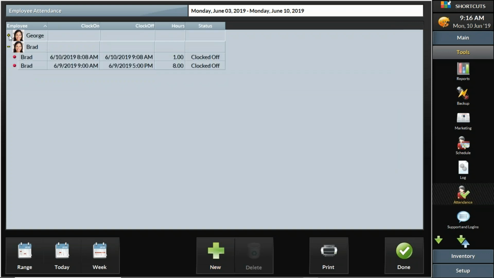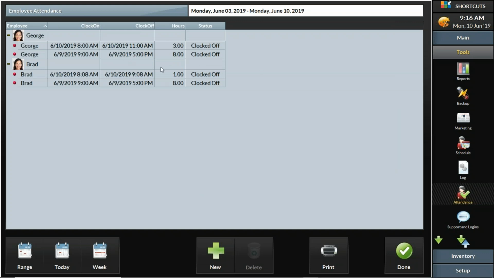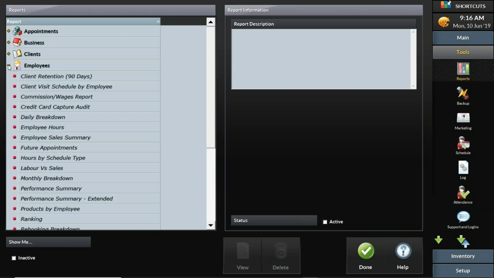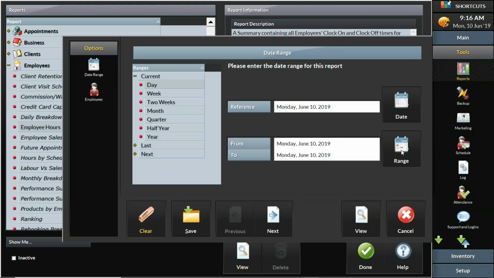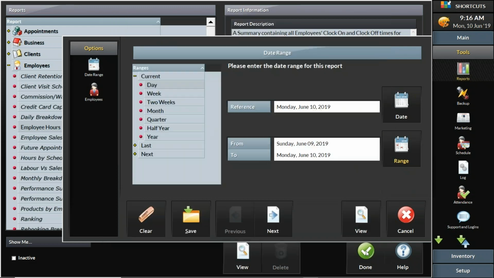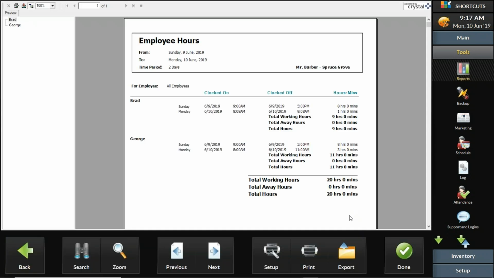So now both of my staff members have been credited hours for the times and the days they were supposed to be here. And if I go right back to reports and I run that employee hour report, and instead of today, I'm going to set the date range from Sunday to today. Now, Shortcuts gives me updated totals.